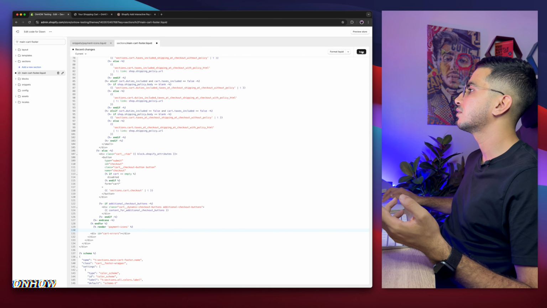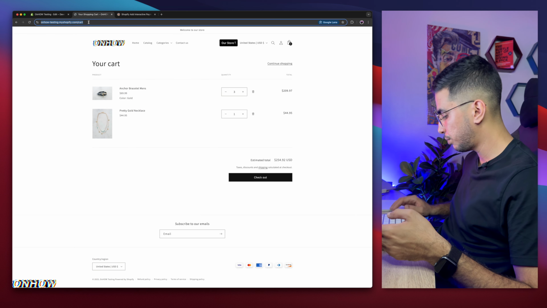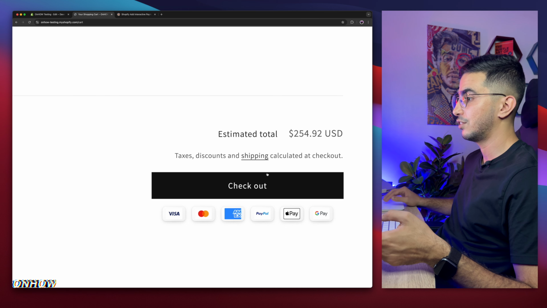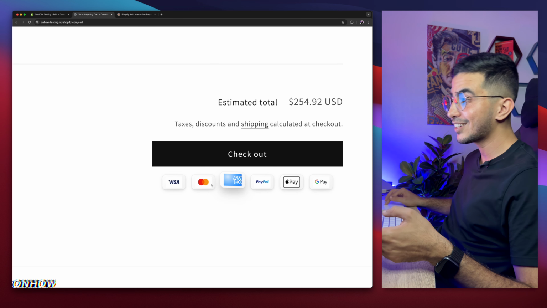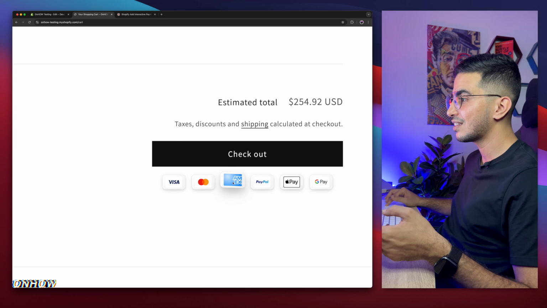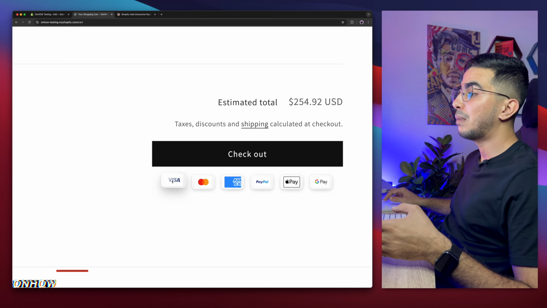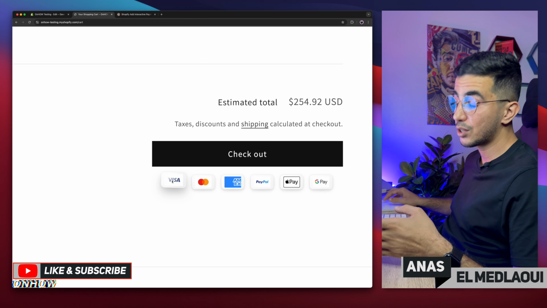then click on the save button, wait for a couple of seconds, we get back to the cart page, reload the page, and see the magic happens. Check it out. And it's actually interactive. As you can see, once I hover over them, they get lifted and they have this shine effect, as you can see, which is way better than having blank payment icons. They do not move. This one moves.